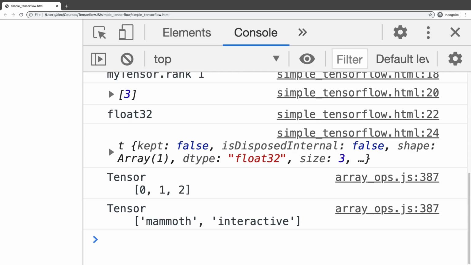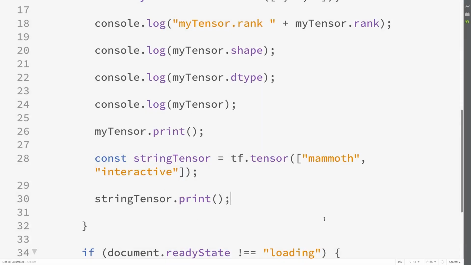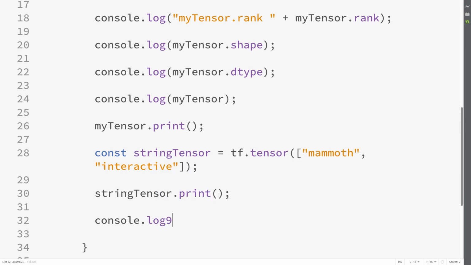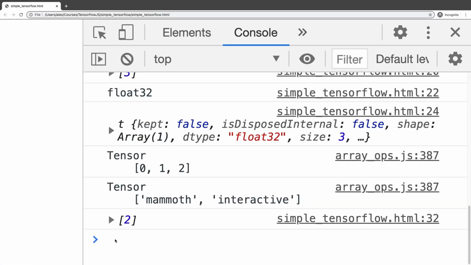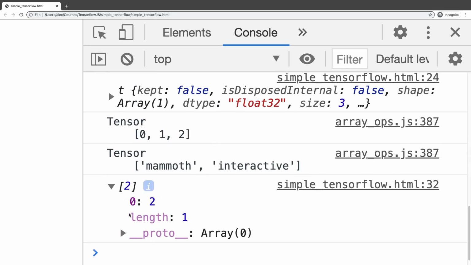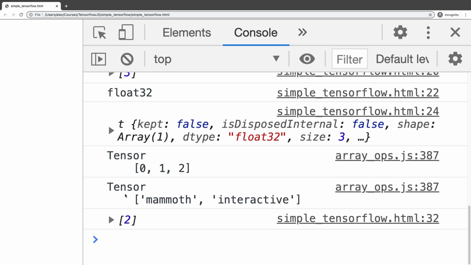And similarly to how we made our tensor of numbers, we can also get properties about this tensor of strings. For example, we can call console.log and we can get the stringTensor.shape. That's a property of the string tensor. And if I refresh, there it is, 2. 2 is the shape, because there are 2 in terms of the dimensions, and it is inside of a one-dimensional array.